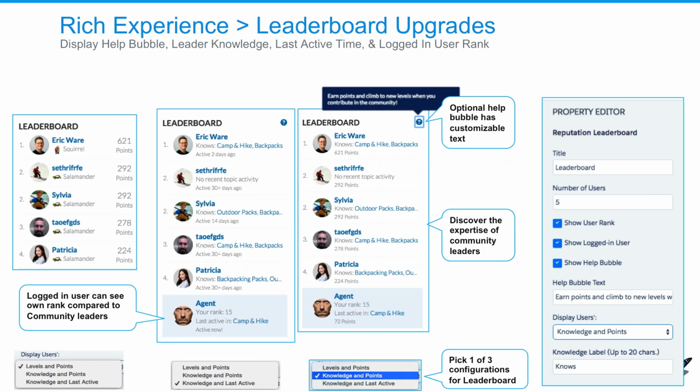From an aspect around leaderboards, we've changed some things here if you make use of leaderboards in your community. When users log in, they can see where they rank in comparison to other people on the leaderboards. You can see at the bottom here, the agent is ranked 15, and he's got some catching up to do if he wants to catch Patricia or Sylvia or Eric Ware, who's at the top of the board there.